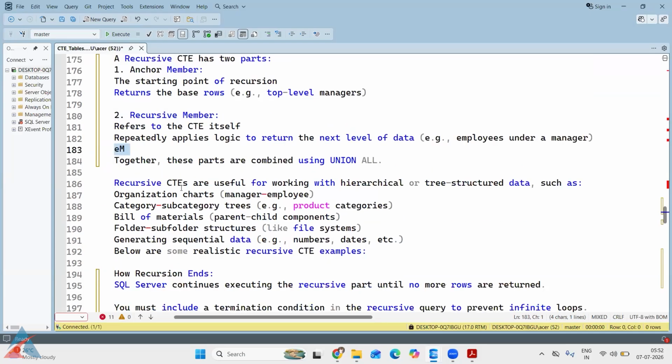So we have some data in the table where we have the employee and manager relationship. We have employee ID 1 who is a manager. Then under that employee ID 1, there are two employees, employee ID 2 and employee ID 3, working under employee ID 1. Then again there are some employees working under employee ID 2 or employee ID 3. So like this, we have a hierarchy in the data set.